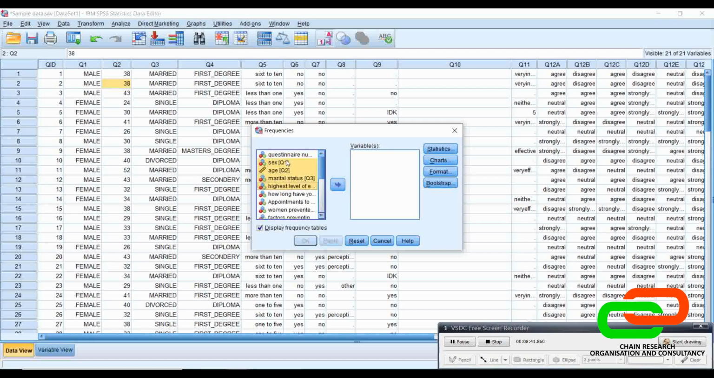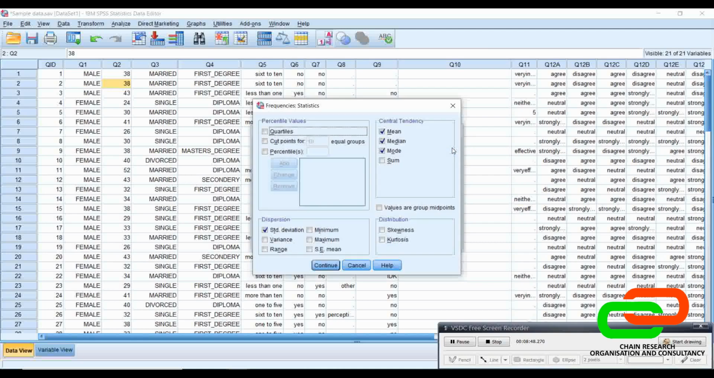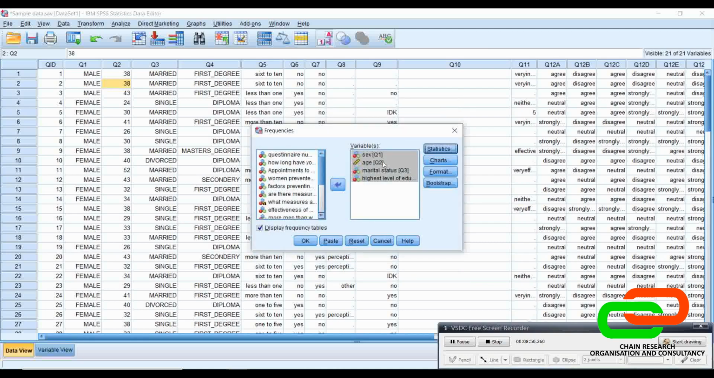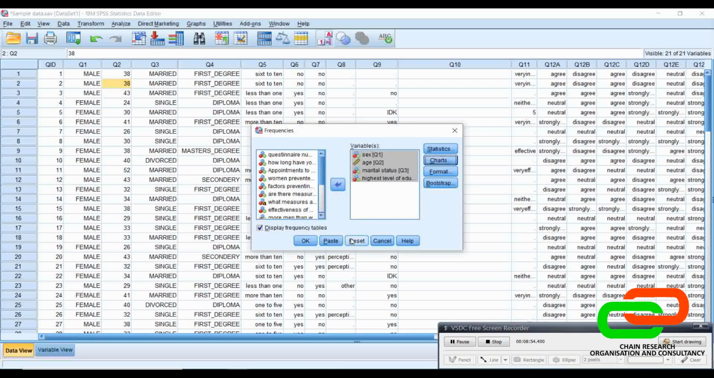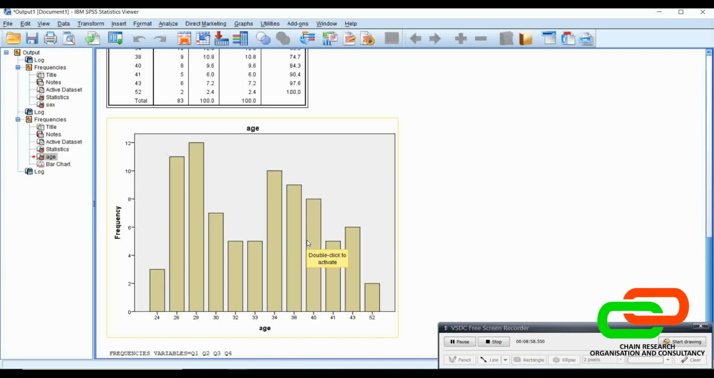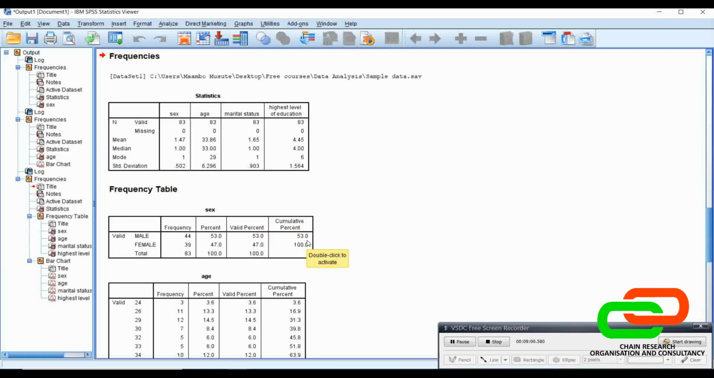What I have to do is highlight all of them and click and take them into the variable window. As usual, I'll choose which statistics I want for each and every one of the components that will be analyzed. I'll select the charts that I want for the components to be analyzed. And when I finish everything, all I do is press OK, and it will give me an analysis of everything I ticked at the same time.